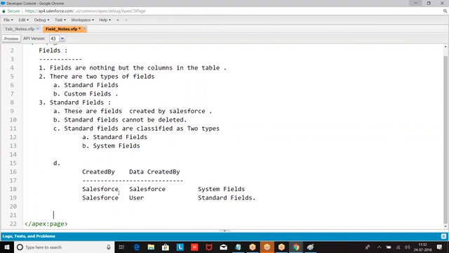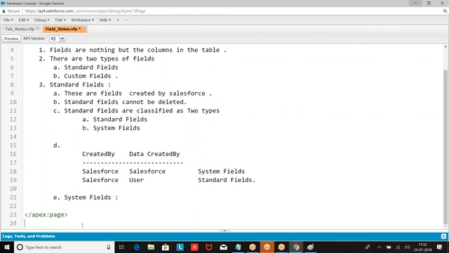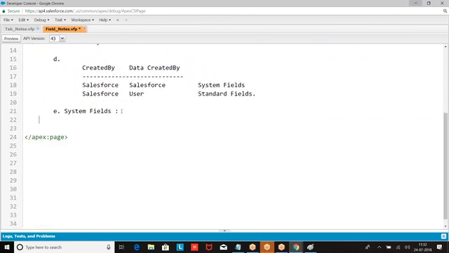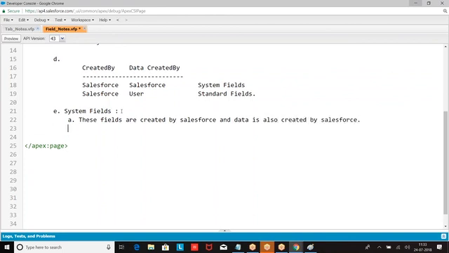Now let us discuss system fields. What are these system fields and how are we going to use them? These fields are created by Salesforce, and the data is also created by Salesforce. We can only perform read operation. We can only use the data.